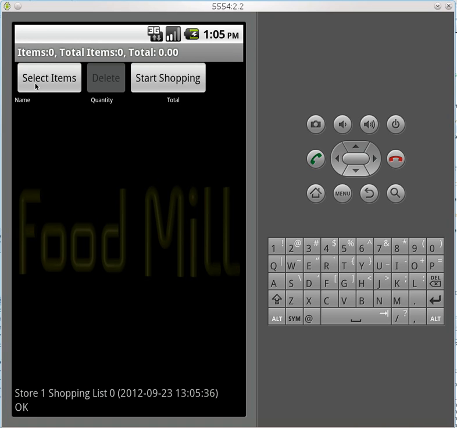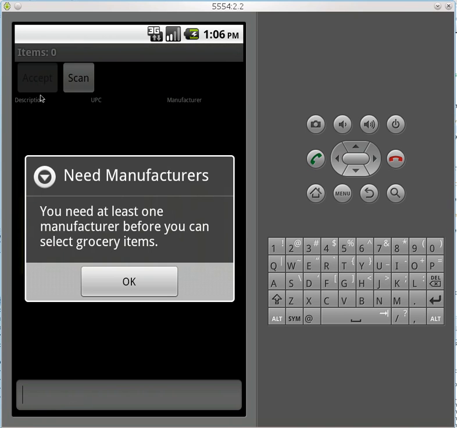And here on this screen you have the option of either building a shopping list out of items you've previously purchased, or to actually start shopping and add items to your list as you scan them. Since this is a fresh start of FoodMill, there's nothing in your shopping list already for you to select, or nothing in your personal database that you can select to create a new list.